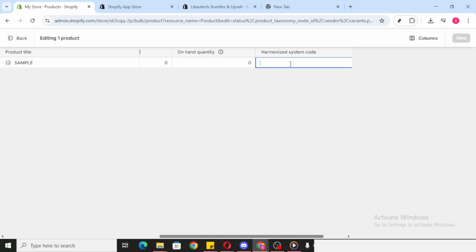Shopify will process your changes and apply them to the selected items. Give it a moment if you're updating a lot of products. After saving, your HS codes will be stored with the product details and used automatically on customs forms and shipping labels through supported shipping apps.